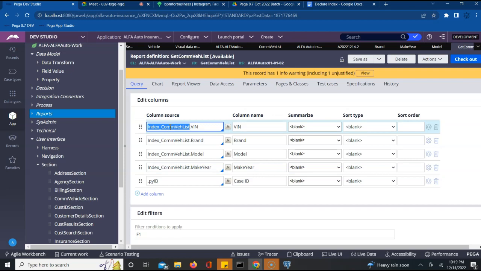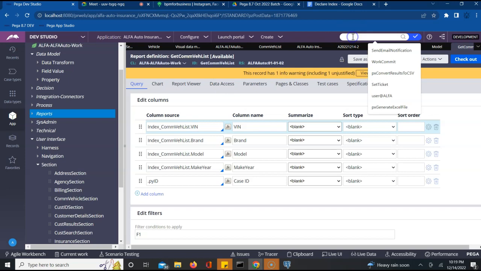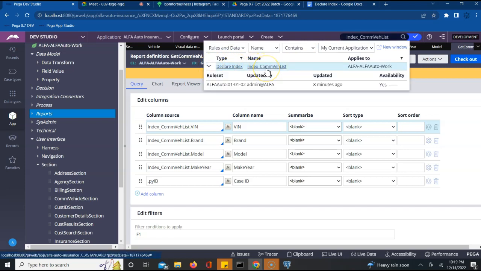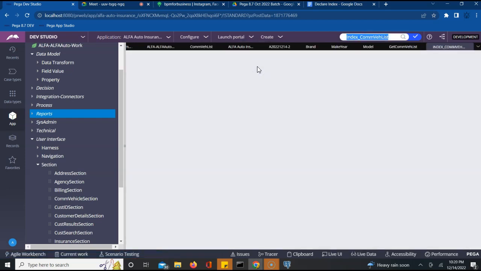How did we create this? All we had to do is just use the optimize for reporting wizard to optimize it, and then Pega automatically created a declare index for me. Yes or no, guys? See, copy that, paste it here, and you should be able to see that. See, the declare index which Pega automatically created through the wizard 8 minutes ago. You can open that and see.